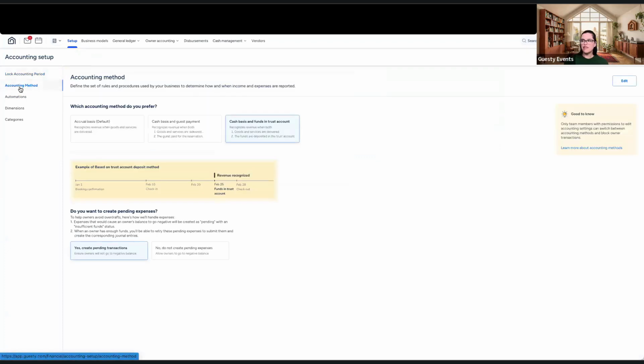We have the accounting methods, which we have discussed already. So again, just for those in Queensland and New South Wales, or any other regions that are operating under a compliant manner, we do recommend our cash basis and funds in trust account method. That just allows more financial security over the money before you're dispersing it.